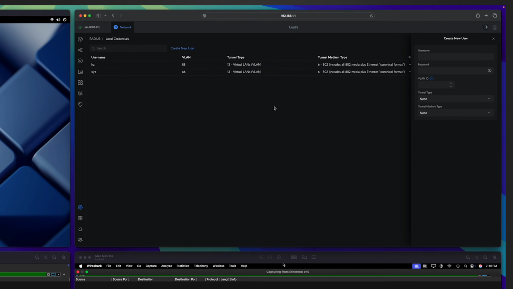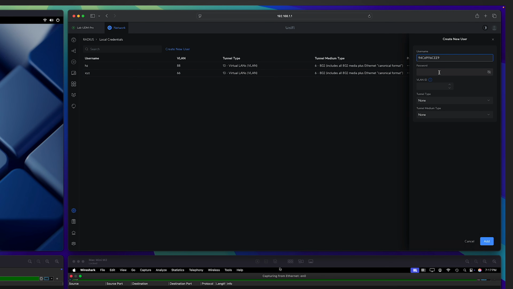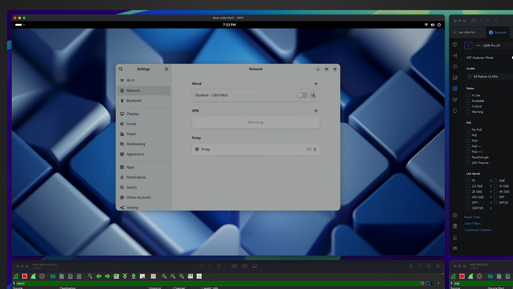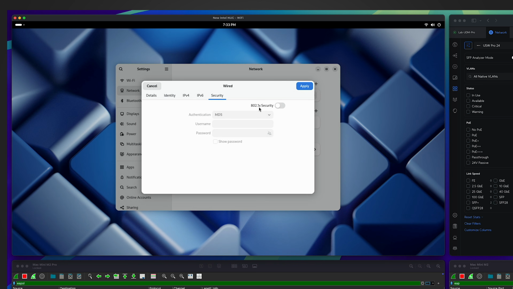So in this way, let me put in the username. When it comes to the password, it has to be exactly the same as the username. So I simply copy the username and paste it as the password. That's it. For VLAN ID, just for testing purposes, let me say VLAN 88. Okay, I'm okay with these two other fields. Add the user. Okay, it's done from the RADIUS perspective. Another thing I need to make sure of is that in the security setting, I have the 802.1X security disabled. Otherwise, it won't use the MAC address, right?